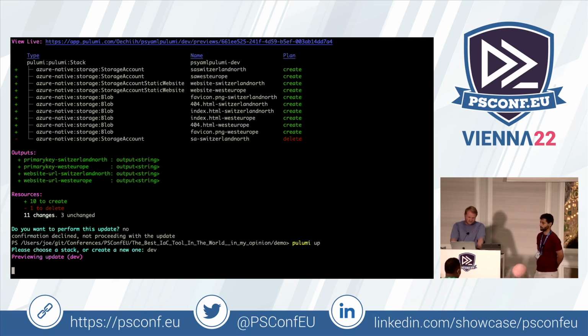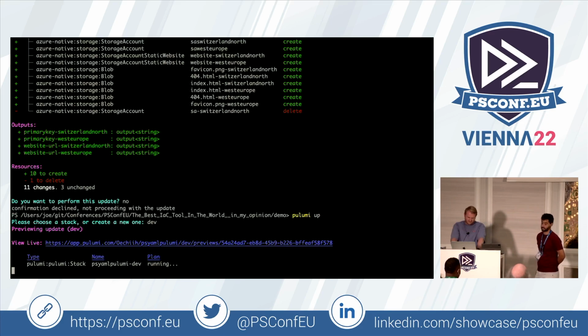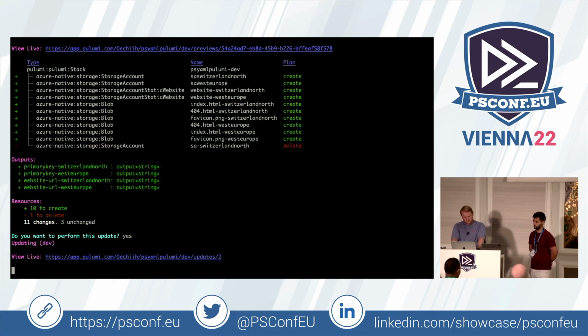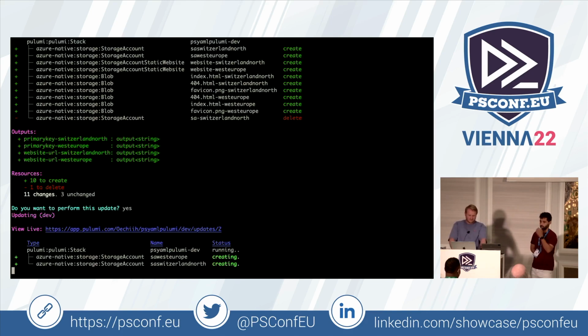So that's one thing for people who are used to ARM. There is a state, like there is in Terraform, so you have to put that state somewhere. Pulumi by default will put it in the Pulumi cloud, which is free for any non-organization. But you can put it on a storage account, you can have it locally, put it on a file share, whatever you want to do.